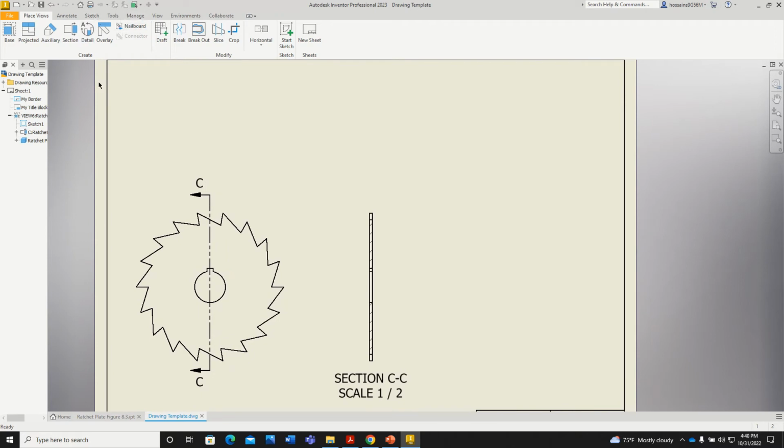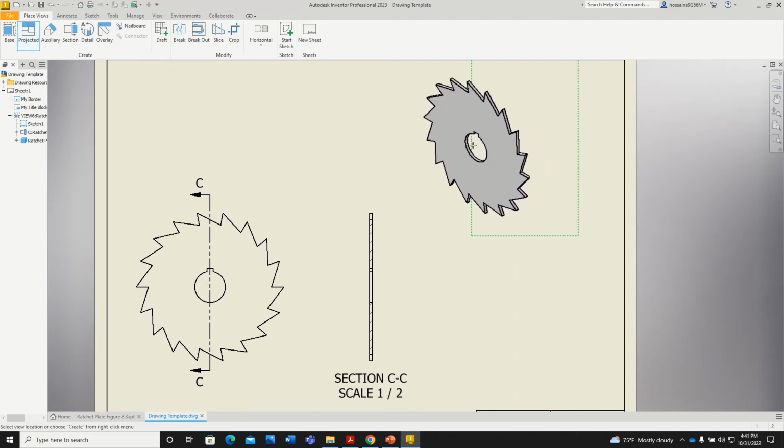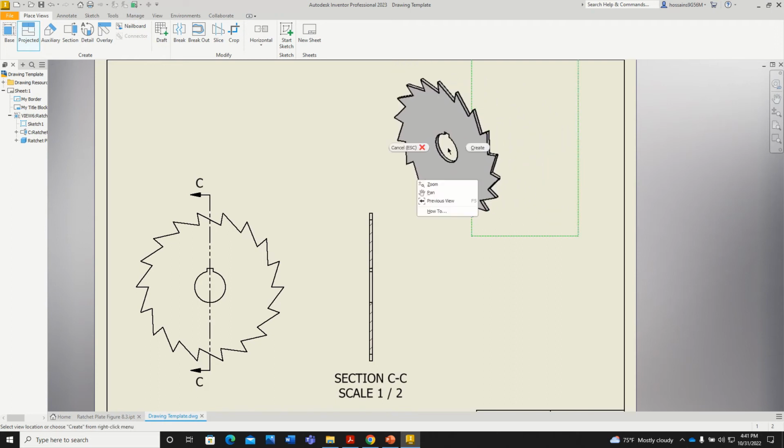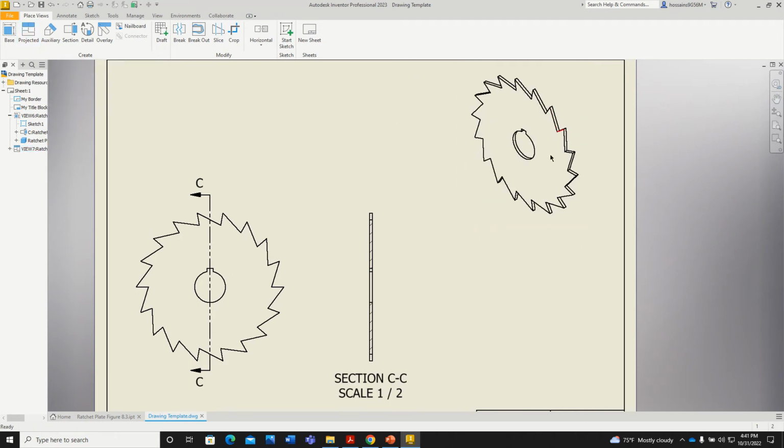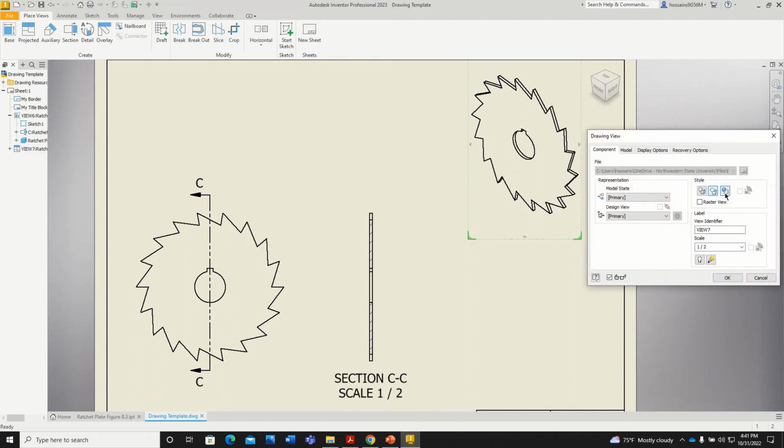Okay, by the way, you also need the isometric view over here. So use the projected view, left click on here, move your mouse to the top right corner and left click again. And then after that, right click and click on the create button. And this is the isometric view. Double click on here and make it shaded.